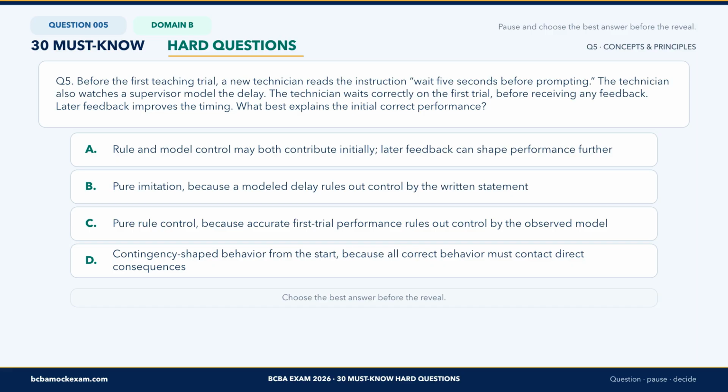A. Rule and model control may both contribute initially. Later feedback can shape performance further. B. Pure imitation, because a model delay rules out control by the written statement.